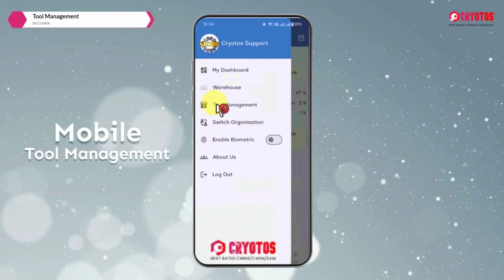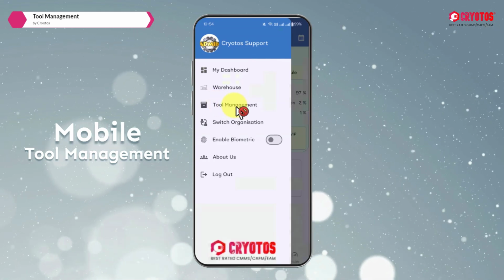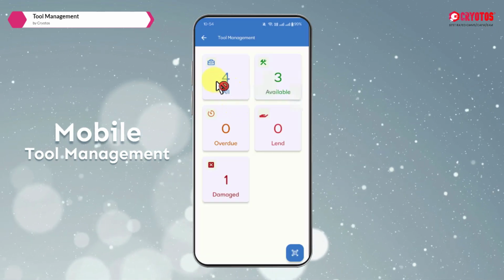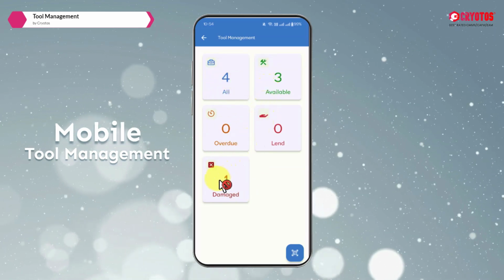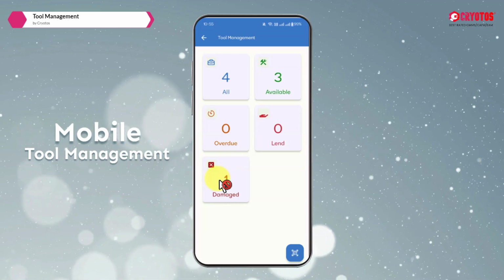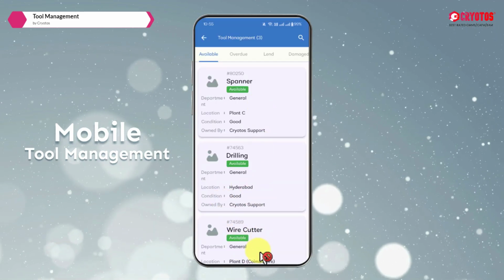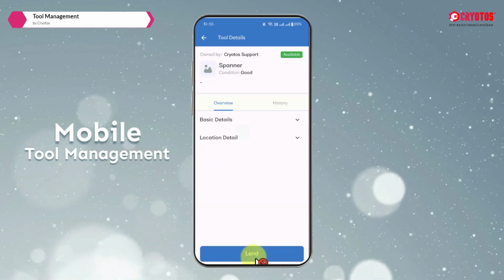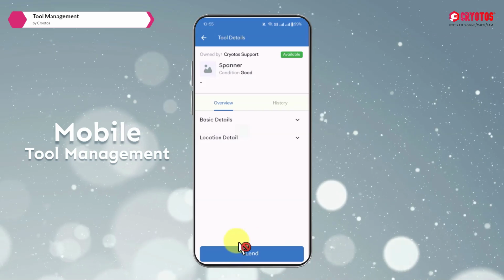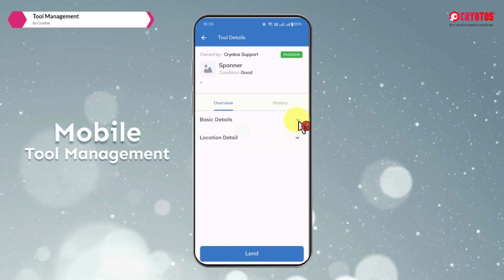In mobile applications, under the details, we can see the option of tool management. Here also we can see the dashboards of all availability and the damaged parts. So in this available we can see the details of tools, and if the tool is available we can do the lent out process using the mobile application in a quick and easy manner.